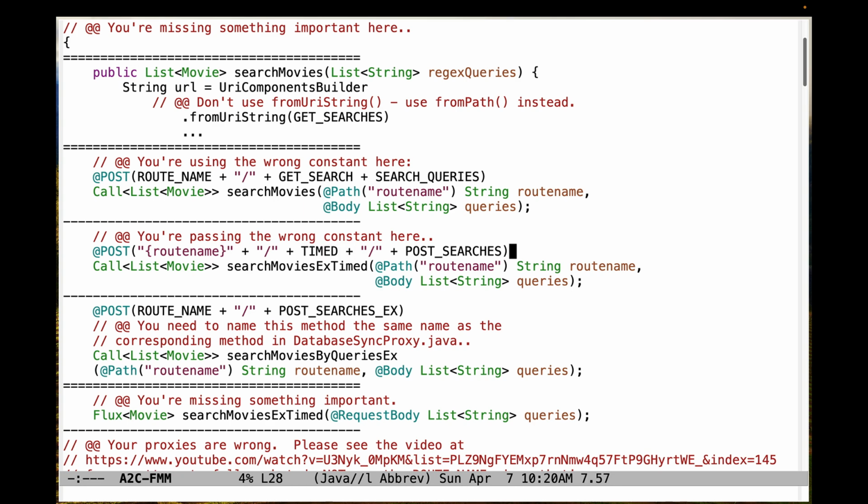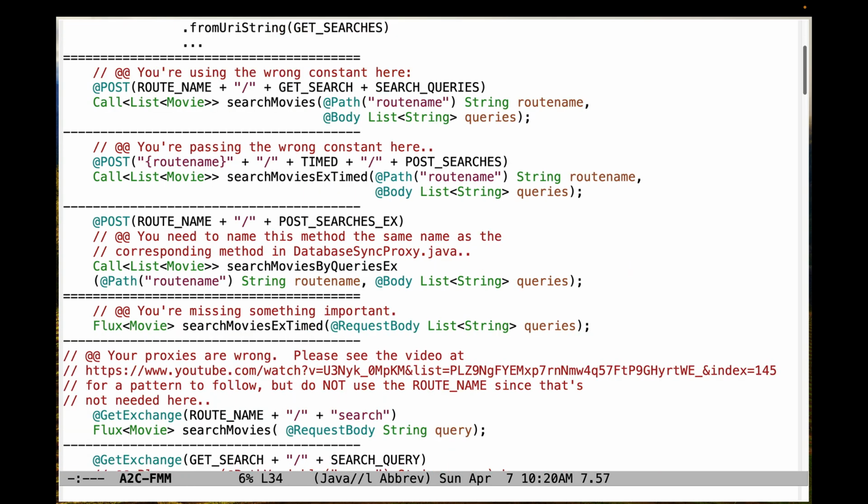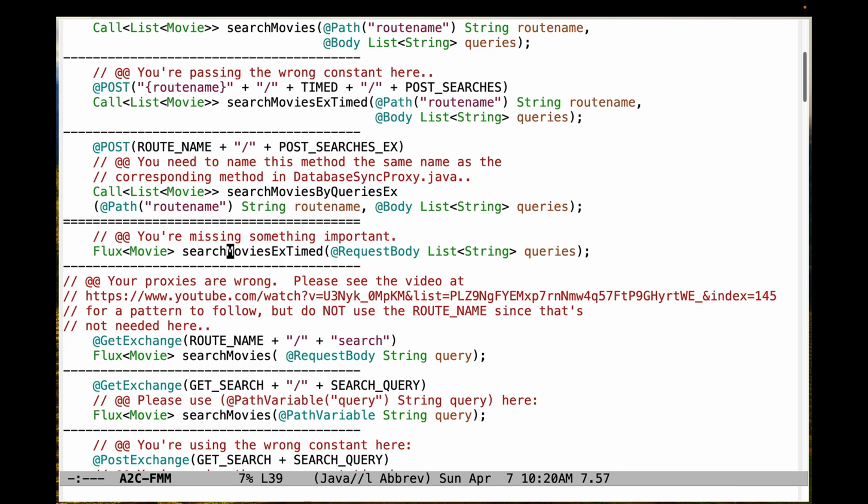This is a post method, but you need to take a careful look and make sure you use the right constant here. Down here, yet again, this method needs to be named the same as the corresponding method in the database sync_proxy.java file. And now let's go ahead and take a look at some issues with the newer versions of the proxies that use the HTTP interface client feature.